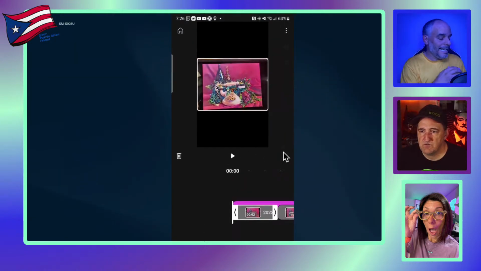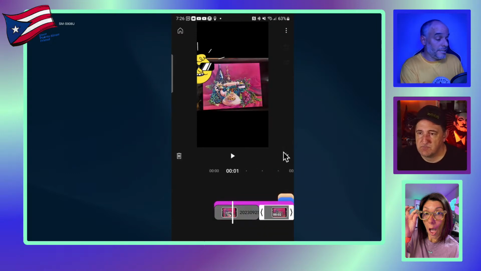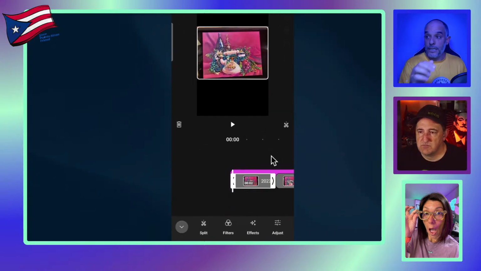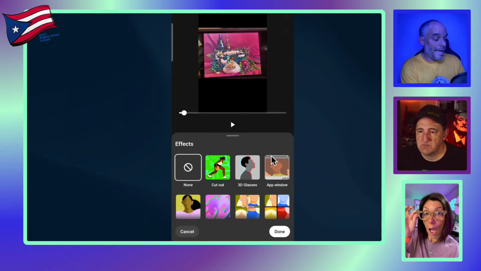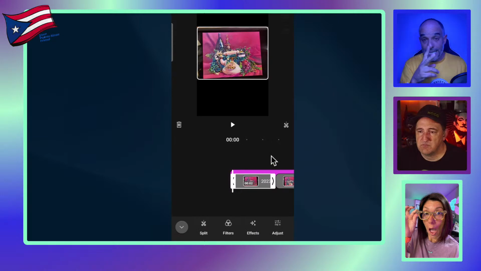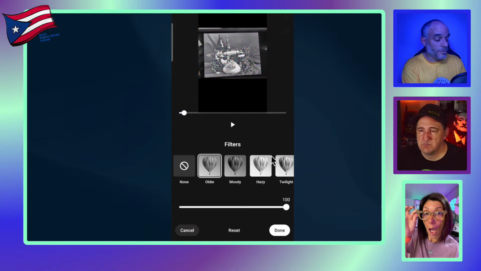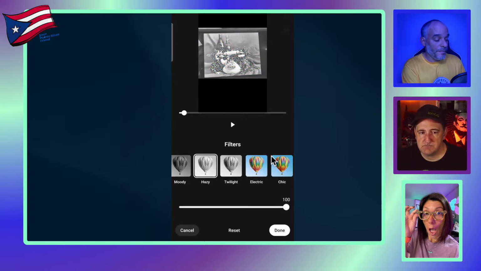When you click on the actual video, whatever image that you want to mess with, when you click on it, that's when you get to add more things to it. For example, if you want to use the split, let's see if you can see that. There we go. I moved there too quick. You got your split, that's for cutting it. You got your filters if you want to add a filter to it. All the different filters that you can add to it.